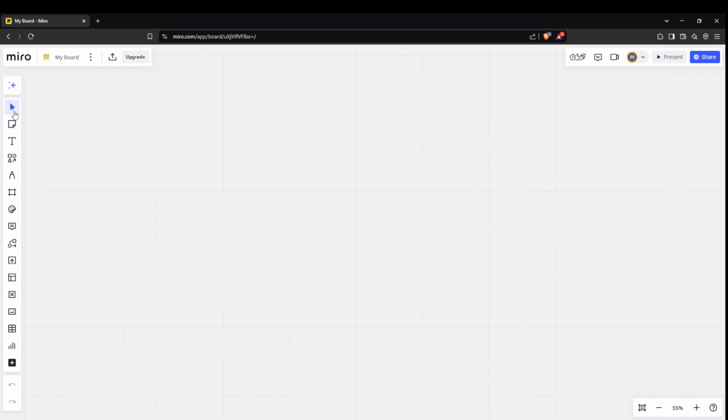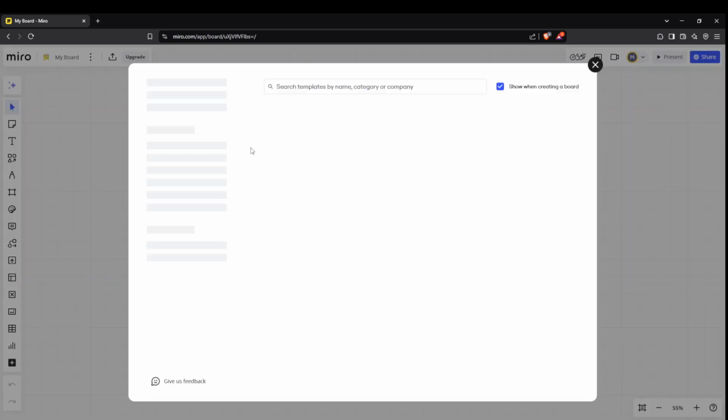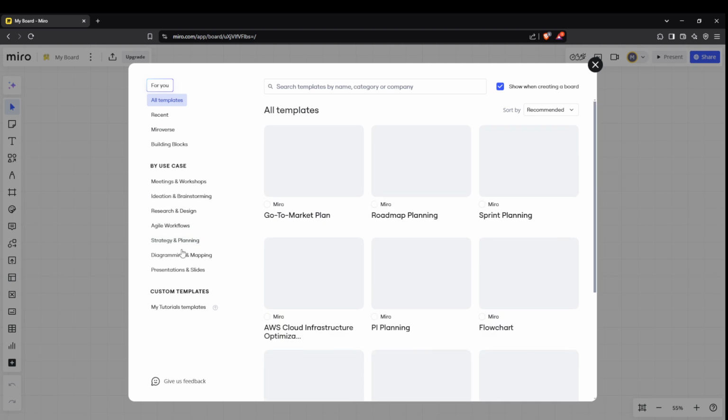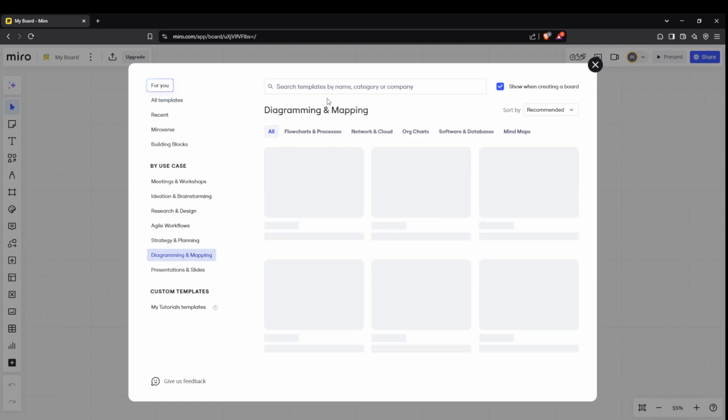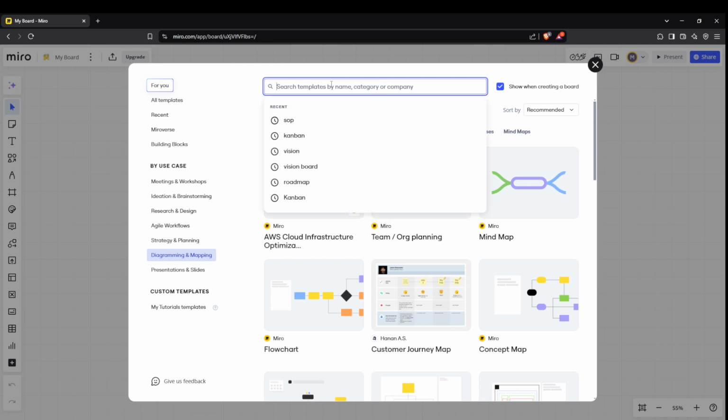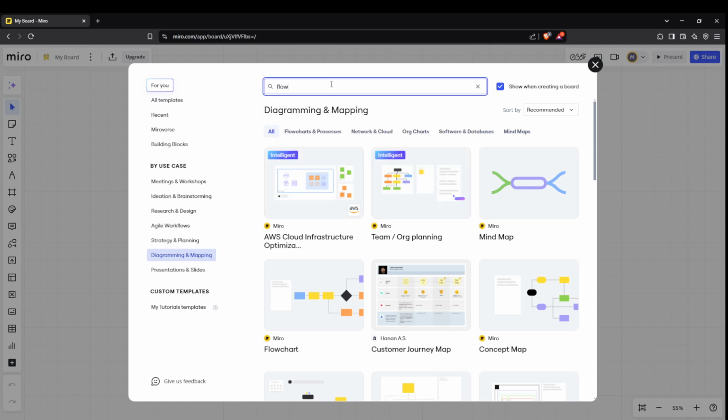On the left hand side of your screen, you'll notice several icons, and what you want to do next is locate the templates icon. Click on it and a sidebar with various templates will appear. Navigate through the list and click on diagramming and mapping. This section is crucial as it contains a wide range of templates specially designed for creating charts and diagrams.